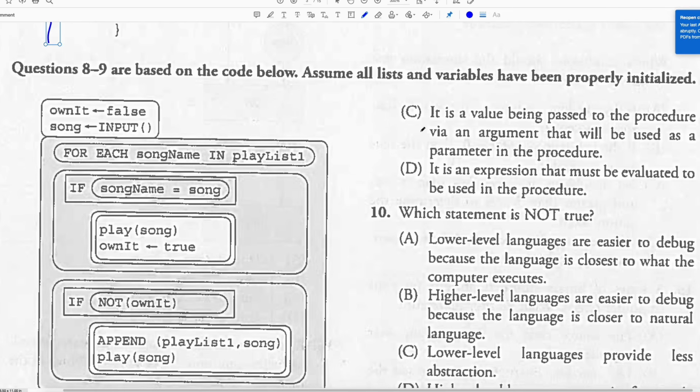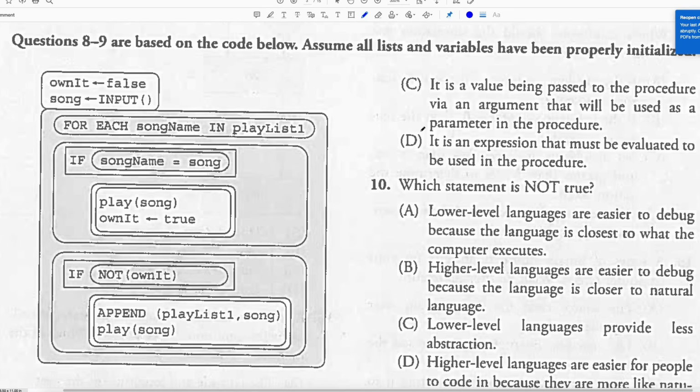All right. So now it says number 8 and 9 are based on the code below. Assume all lists.